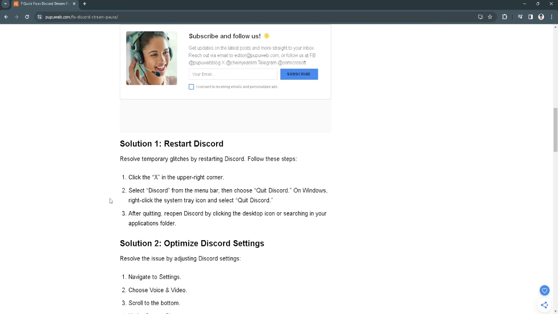So the first thing you can do is to first restart your Discord application. So you just want to click X on the Discord window, quit Discord, and just reopen it again.